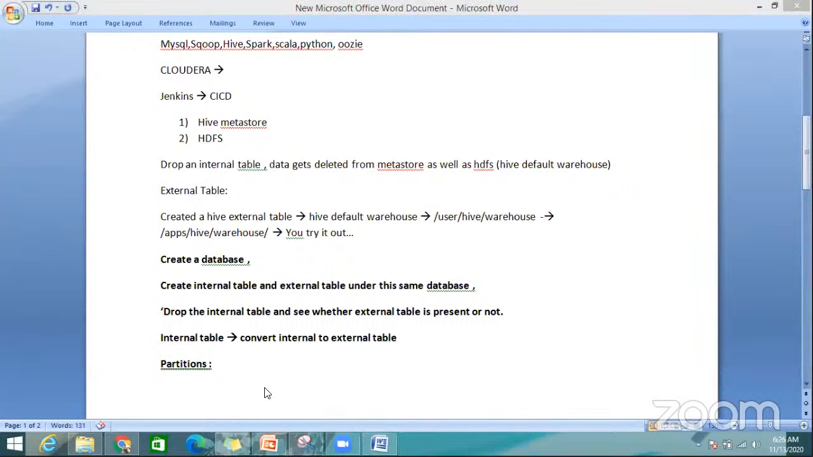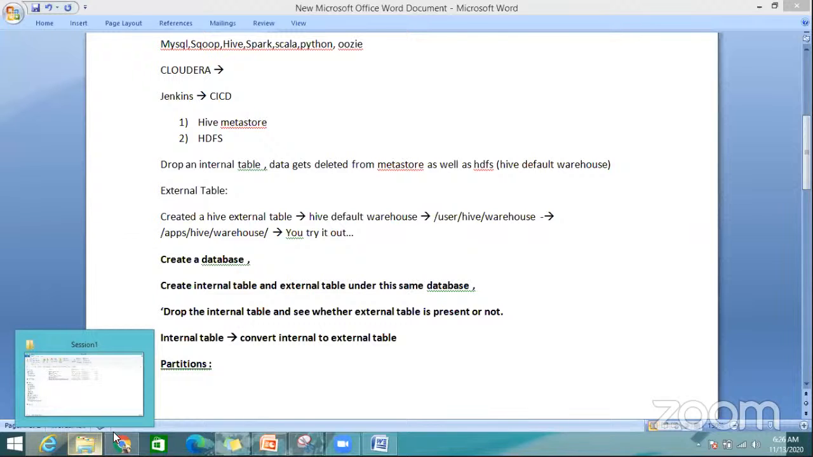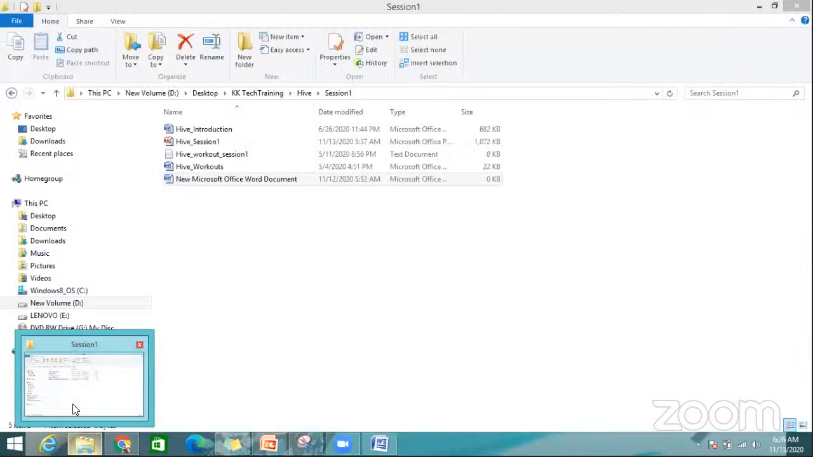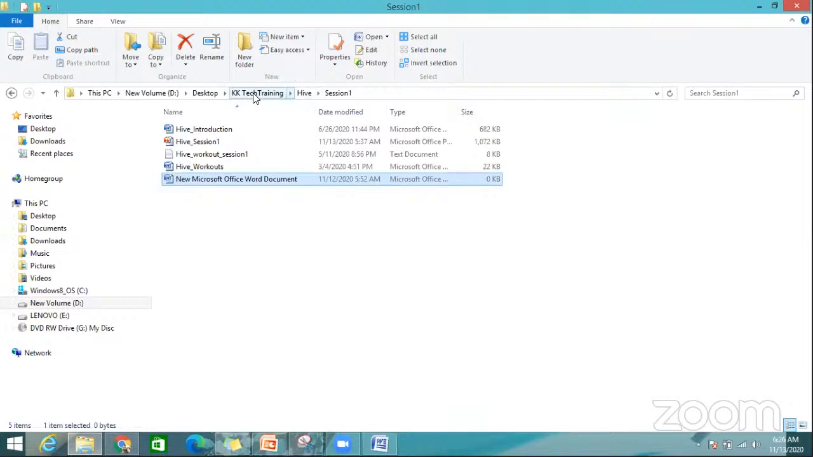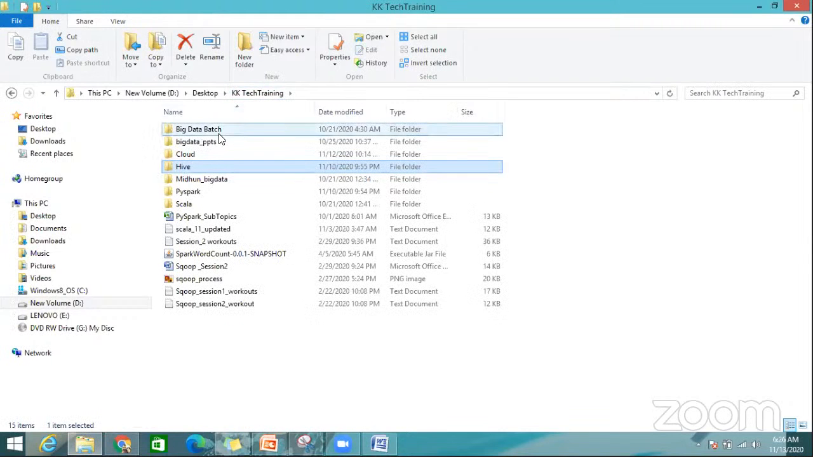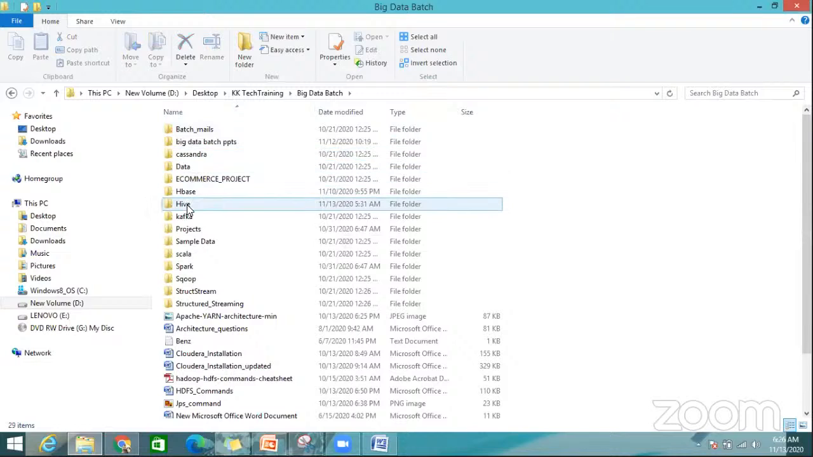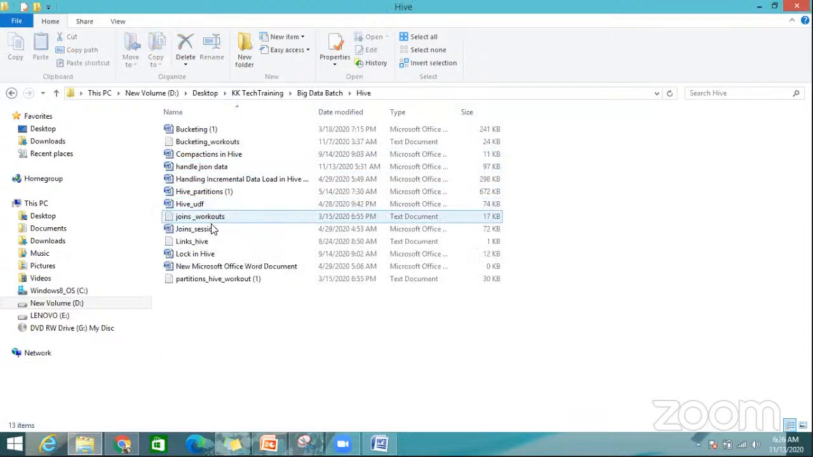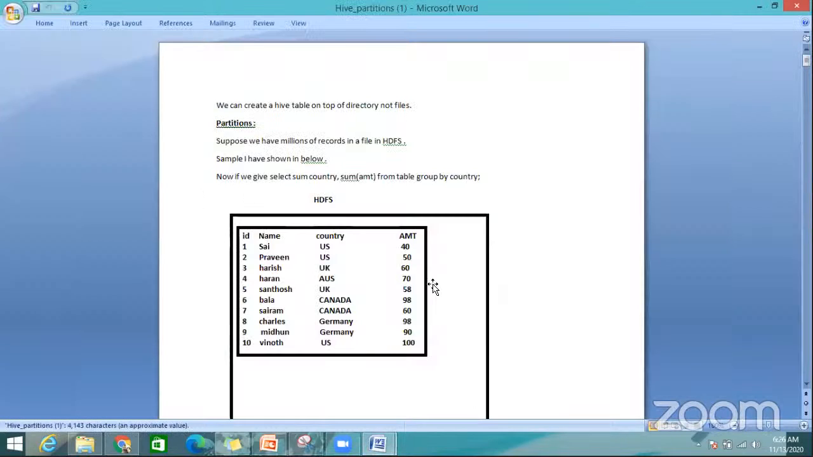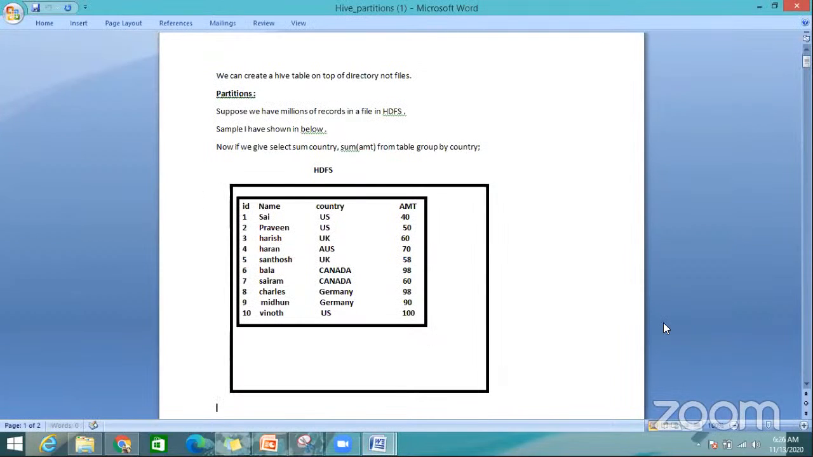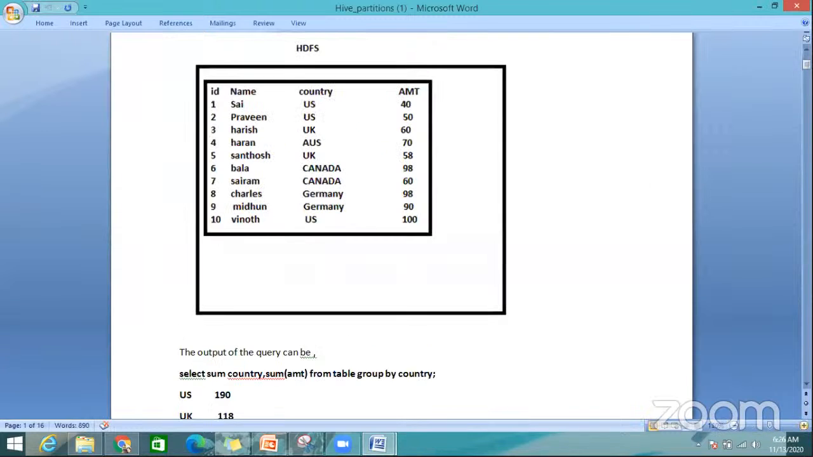okay, so partitions. Just a moment. Just I will open one particular. Okay, so guys, just to see, can you able to see this particular okay diagram, right?